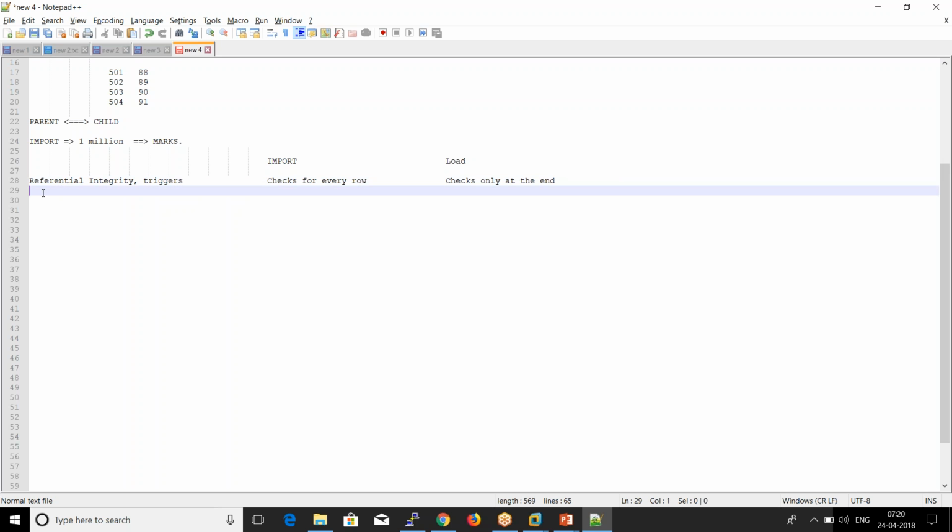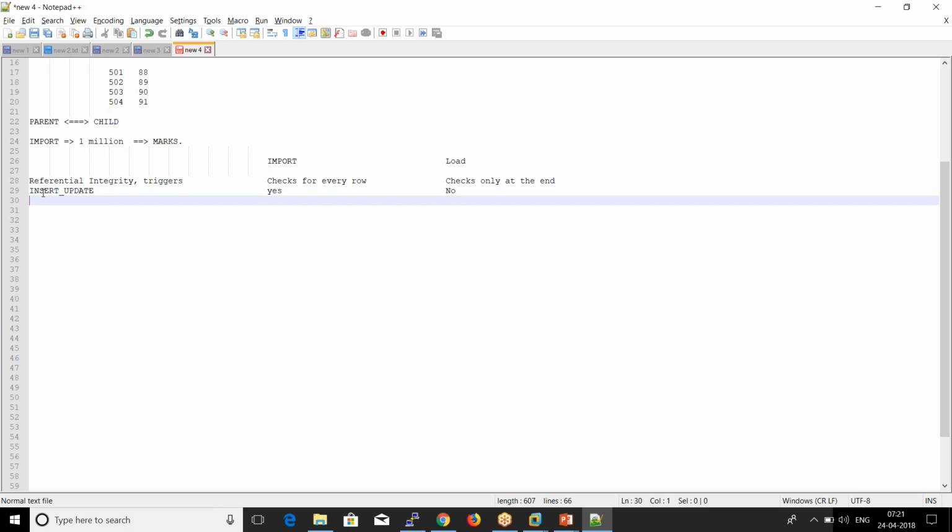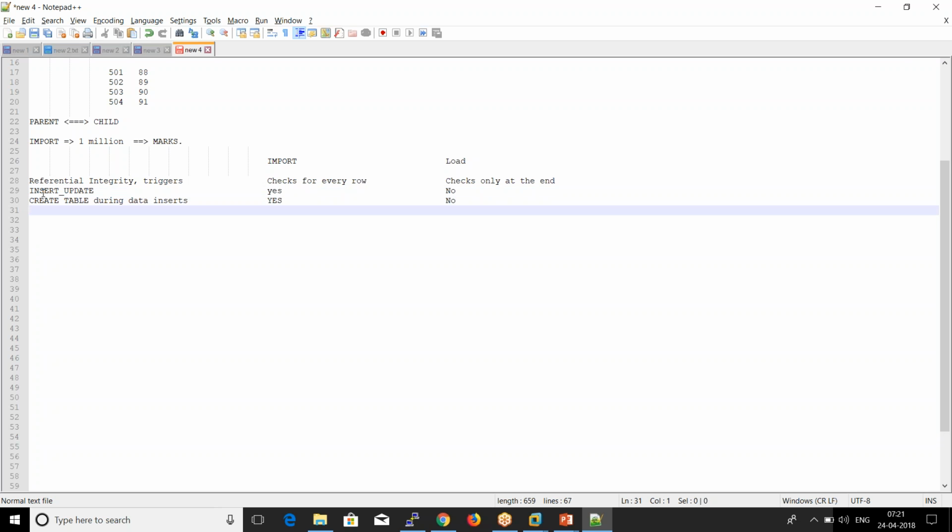Now what is the other thing? There is nothing called insert_update. Import has it: if the row already exists, it updates it. Load has no such option. Create table during data inserts: import has that option, yes, but load has no such option. Right, we'll keep adding to it. There are 4-5 other differences that come up.